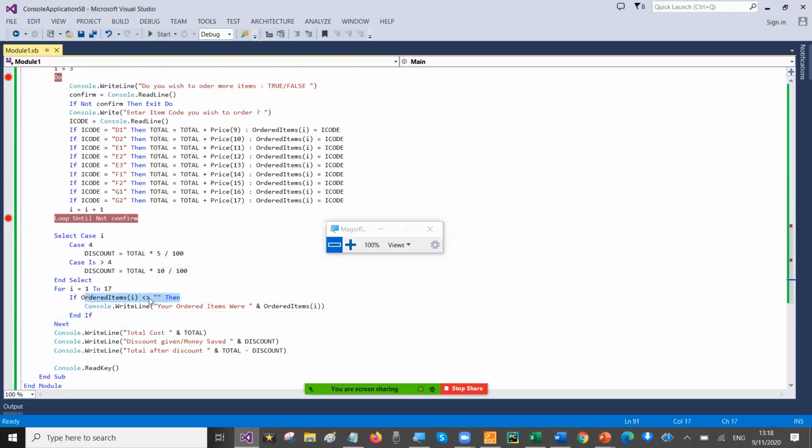If the order item is not equal to blank, it should display your order item, whatever item you ordered. And it should display the total cost, and then the discount, and then the total cost minus the discount. This is the updated value after the discount. And actually, this discount is your saving. So I'll run it and check.